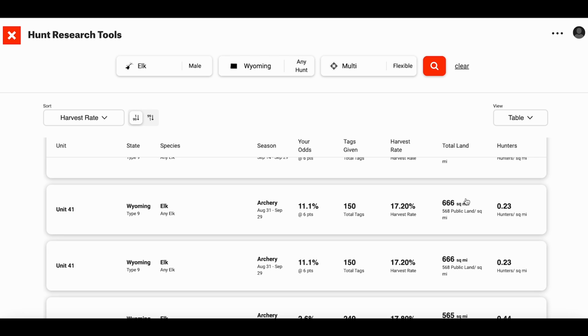If I'm a public land hunter, hunting DIY, that's going to be super important to me. There's no sense drawing a tag and spending your hard-earned money and points on a unit that is mostly private property, and then you have to figure out how to get access or pay for access. So that's going to be super critical for me. And then we also have hunter density, which is a cool stat to look at. How many hunters are on that land per square mile?